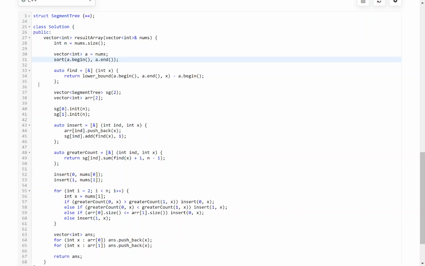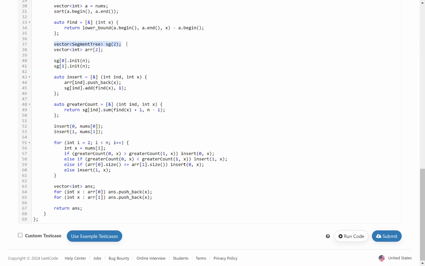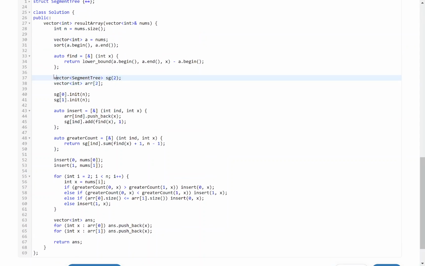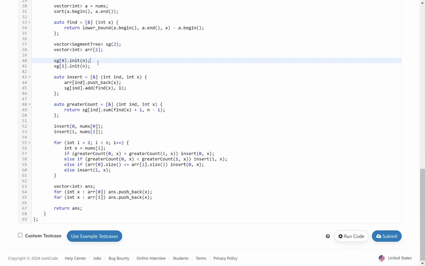So whenever I want to find out the compressed coordinate, like after coordinate compression, whatever value there should have been for a specific element, I can just get it by calling this function find. I created two arrays and two segment trees, basically one segment tree for each of these arrays, and initialize the segment trees with n size. You would have already done some things like this if you have actually practiced segment trees with coordinate compression.